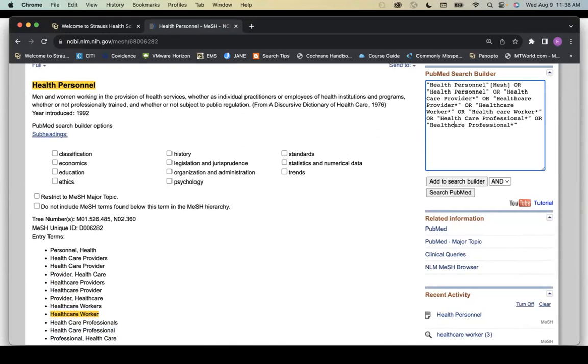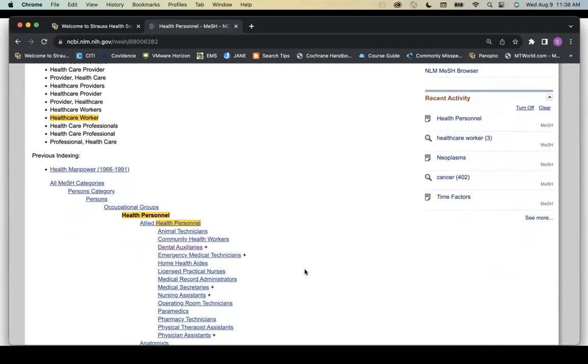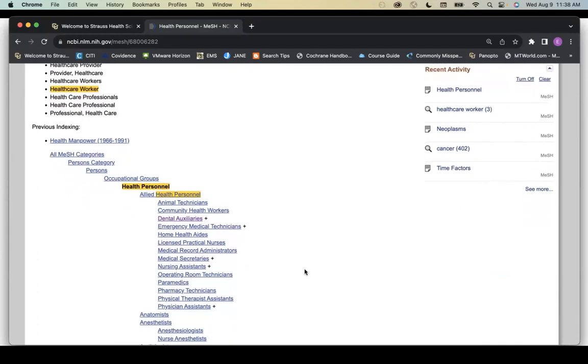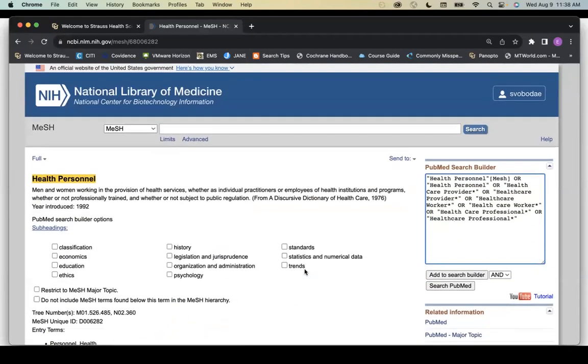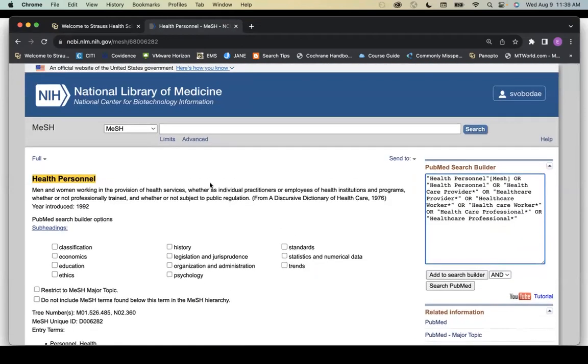I could then, if I wanted to, also add free text versions of some of those specific positions. So I could add in anesthetist or physician or doctor or nurse. That's always an option. For the purposes of today's class, I'm going to leave it here. But again, I always want you to remember that you're not limited just to this list. You are absolutely empowered to add other synonyms that you think are relevant to that particular topic.